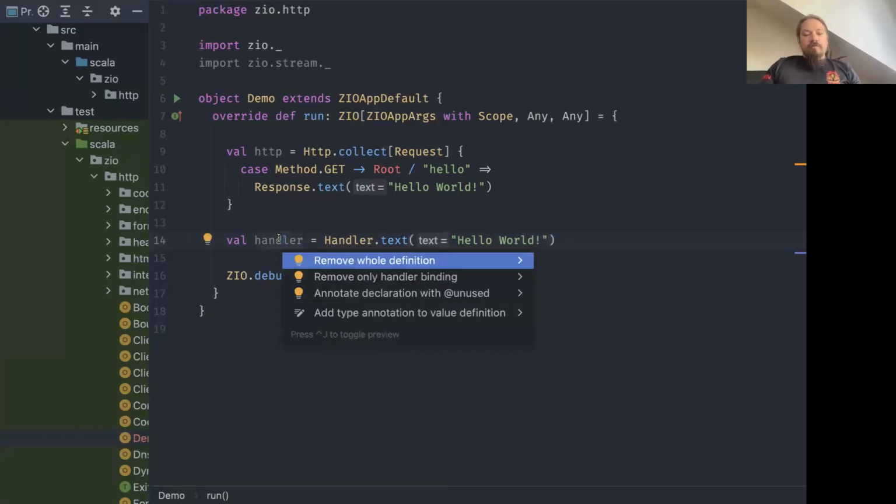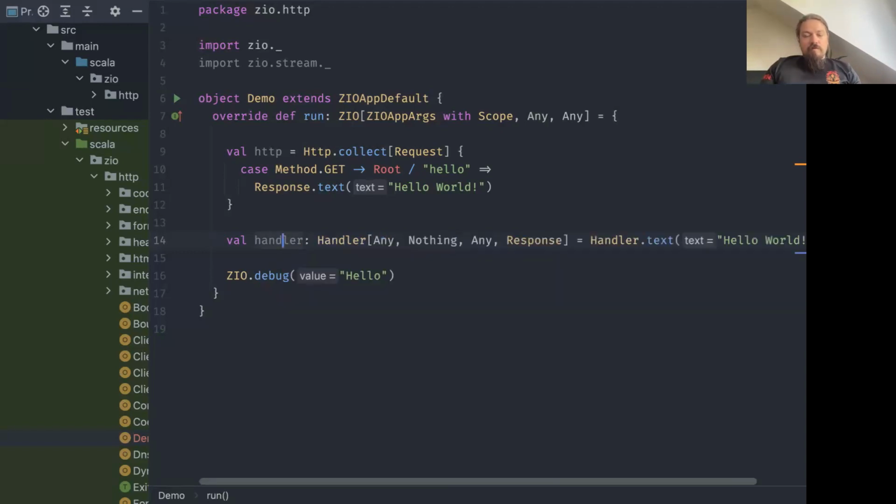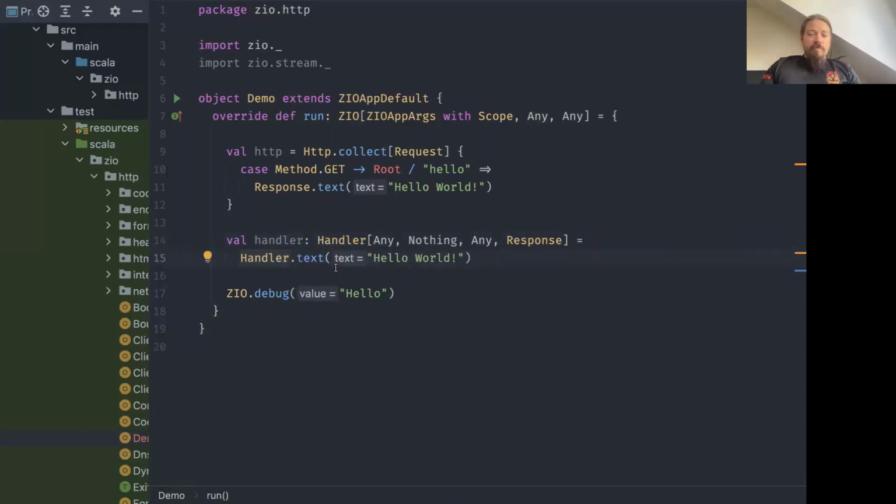Let's try to figure out what type this has. So this is a handler, any, nothing, any, response. This means basically that our handler is creating a response as a result. Response is an HTTP response. This text constructor creates a response which has status code 200 and the body is a text, basically.